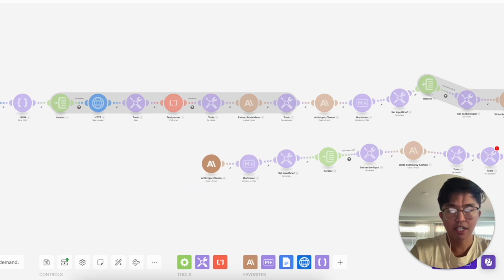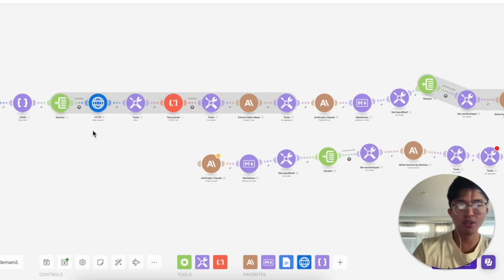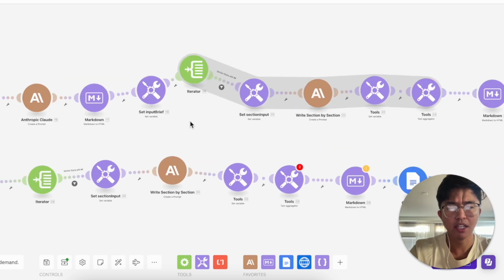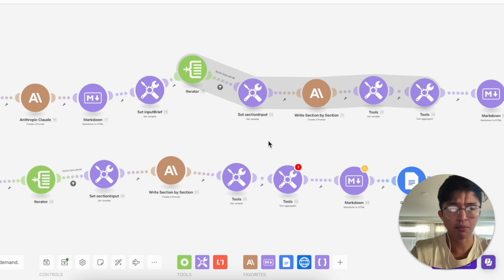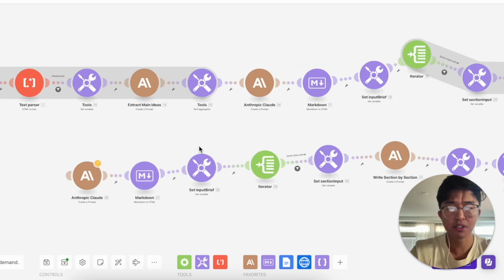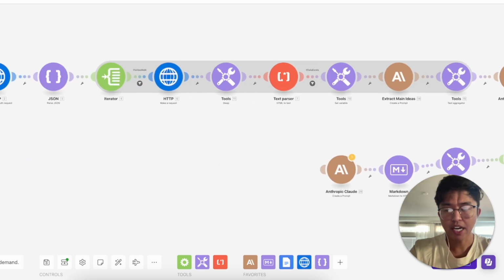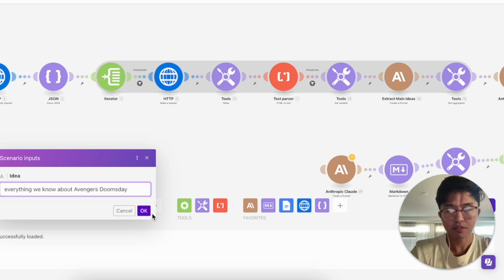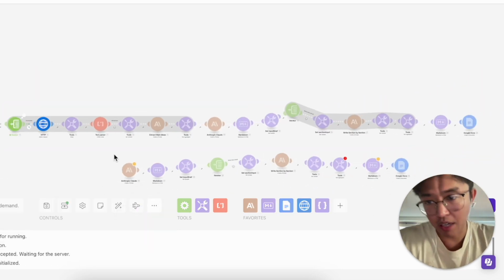This right here is a scenario on Make.com. I spent some time creating this, and I do want to give credits to a YouTuber named Nick for helping me create this through one of his videos. But what I'll do is run it, and we'll give it a topic: everything we know about Avengers Doomsday. And then we'll go ahead and run this topic.